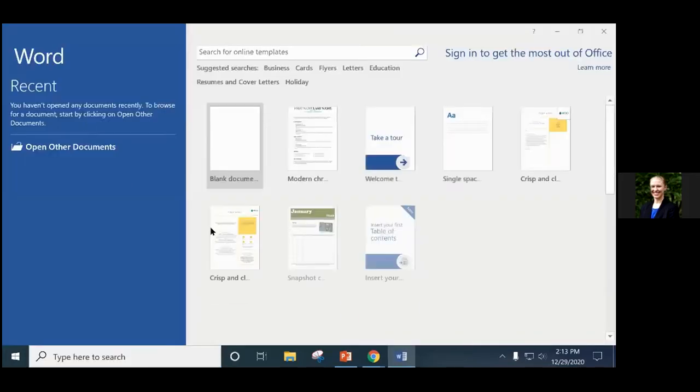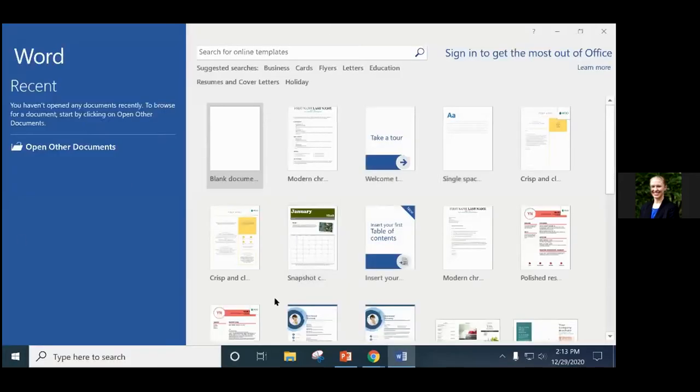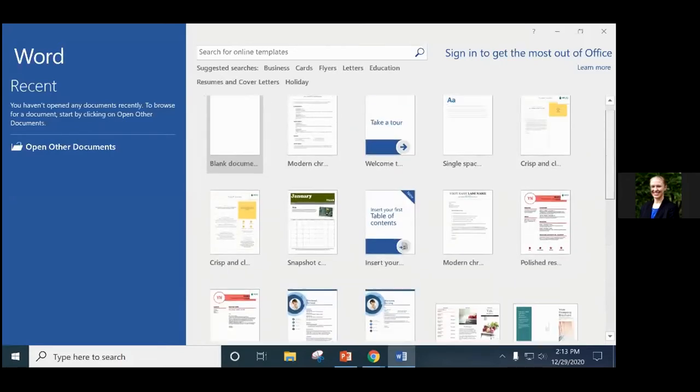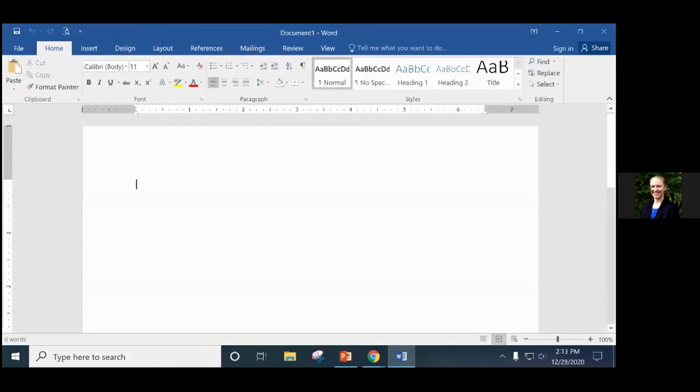So I'm going to tap on that, and it's going to open our launch point here, and I could pick Blank document or the resume or newsletter, brochure, all sorts of different things. If I picked Blank document, that's going to open a blank document for me in Microsoft Word.